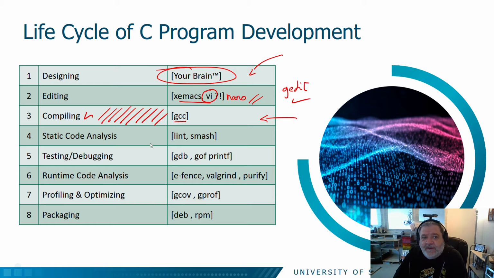Okay, it's not just about designing a solution in your head, then editing, coding, and then compiling and getting it to run. The first thing I would point out is, well, most of the time it's not going to work. So this is why we have step 5 here, testing and debugging your code. Testing your code, making sure that it behaves the way that the requirements demand it behave.